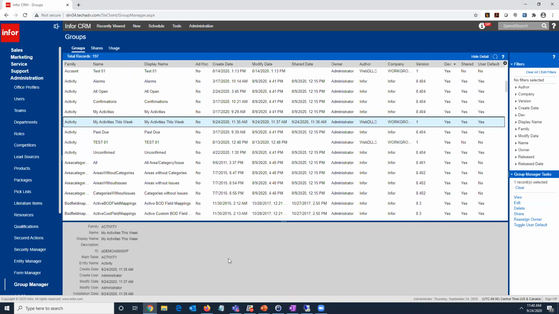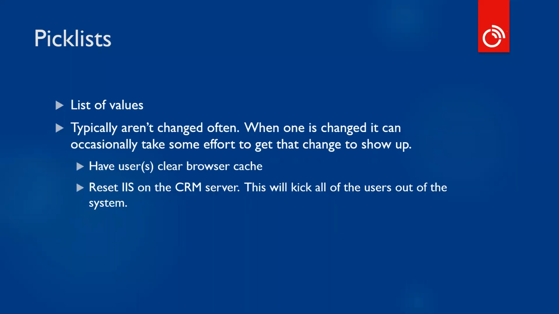All right, the last thing we'll take a look at are the pick lists. Pick lists are the list of values in certain fields in the system. One thing to note, they're not usually changed all that often, and for performance reasons, they get cached within the system pretty well. Occasionally, when you make some changes to the pick lists, you may need to have the users clear their browser cache in order to see the changes. You may even have to reset the internet services on the Infor CRM server to get that done a little more quickly. Just note that we'll knock everybody out of the system for a few seconds, and they'll have to log back in.